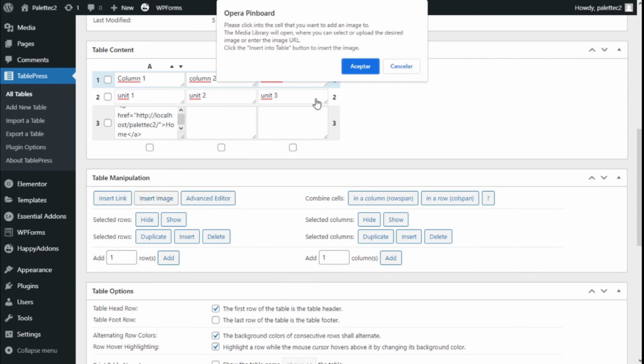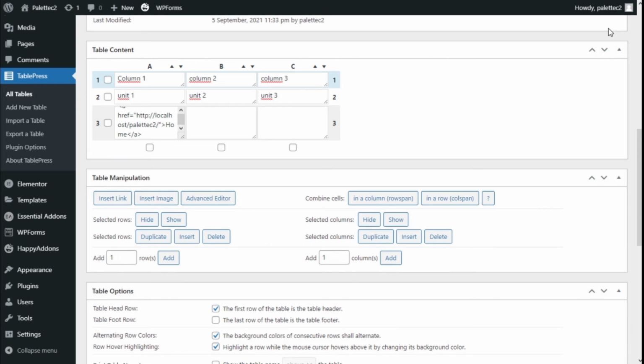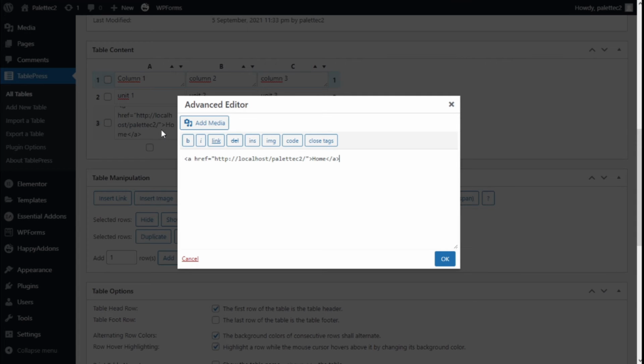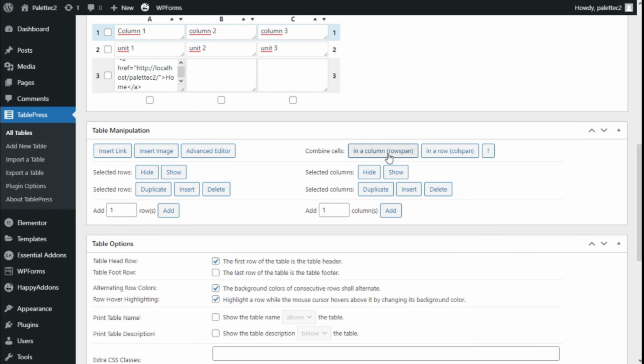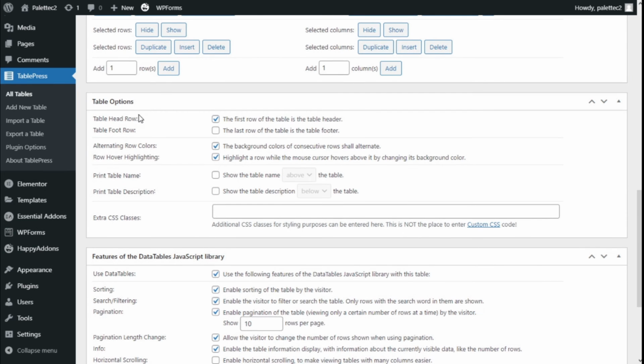In the same manner, we can do so for an image. And for the advanced editor, we can click on the elements we have added and do some more tweaking to it. We can also merge content between more than one column and row, but this we are going to talk about in a different video. So now we are going to move up to the table options.